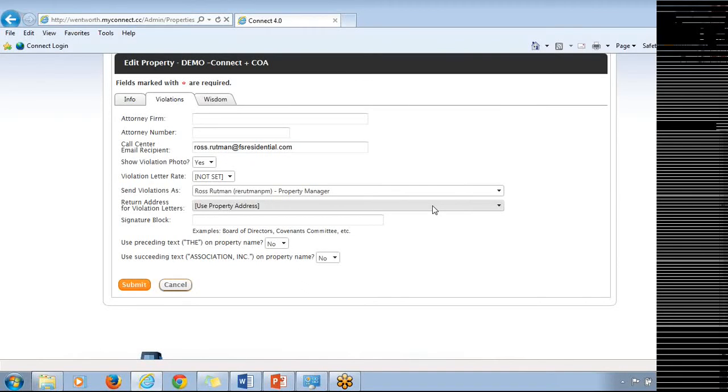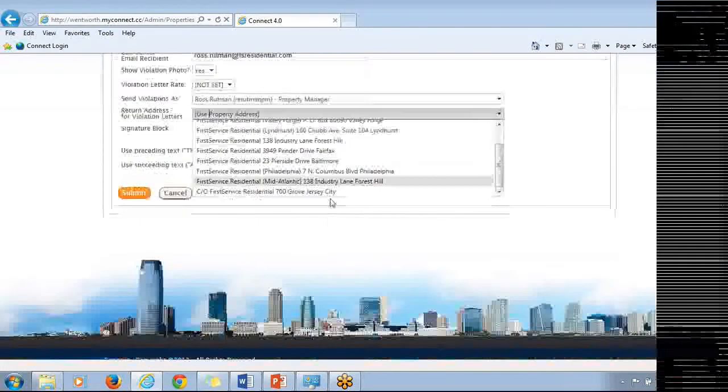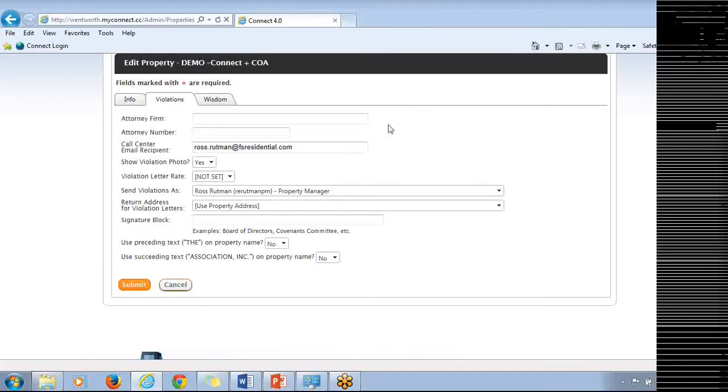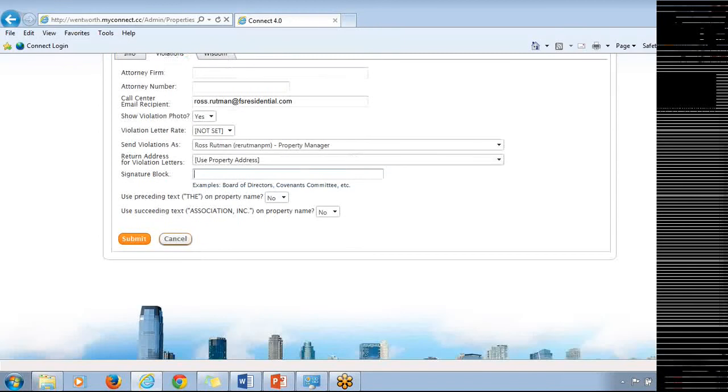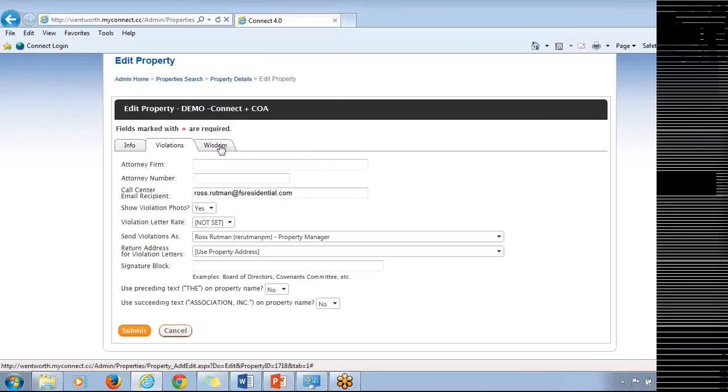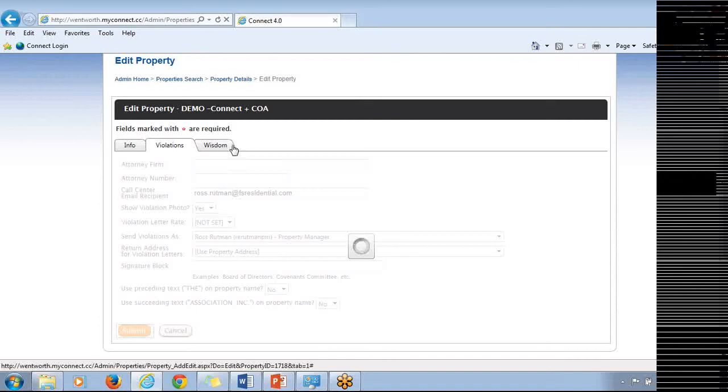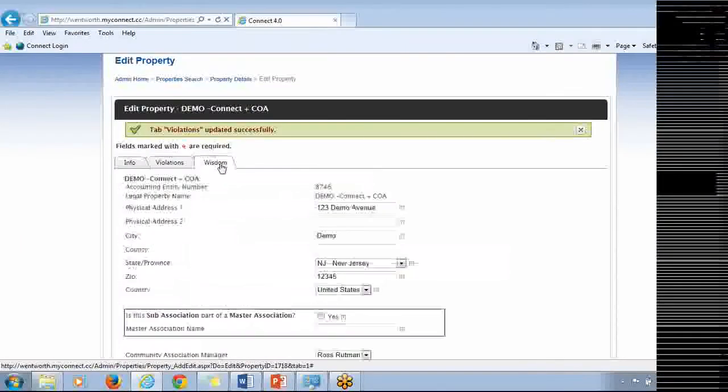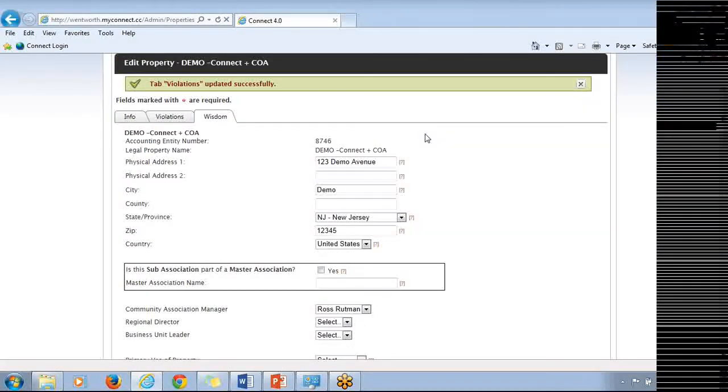Return address for violation letters. You can either use the property address that was found in the Info tab here for the property profile, or you can select any one of our corporate offices. The signature block is a way for you to add anything along the lines of the board of directors or any committees that you might be communicating on behalf of. You can even set up some extra text preceding and succeeding the association name simply by changing these options within the drop-down. Go ahead and click Submit here. Always click Submit before moving on to another tab, and we'll select Wisdom.